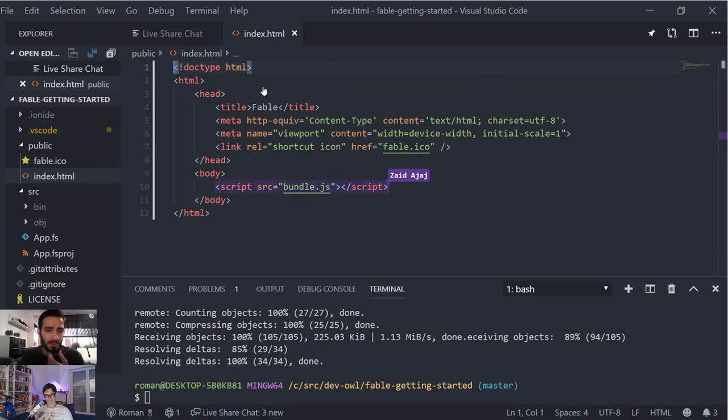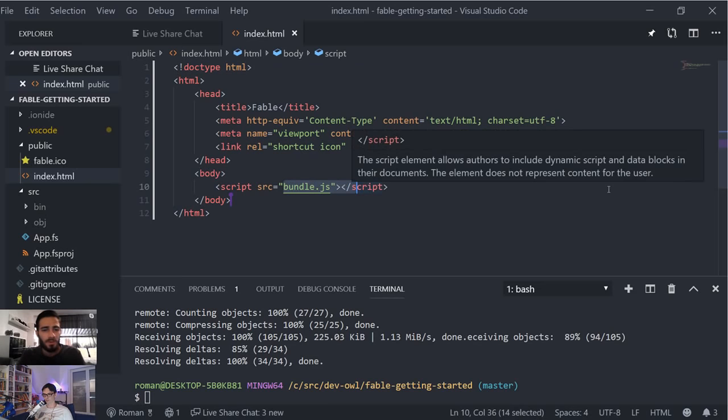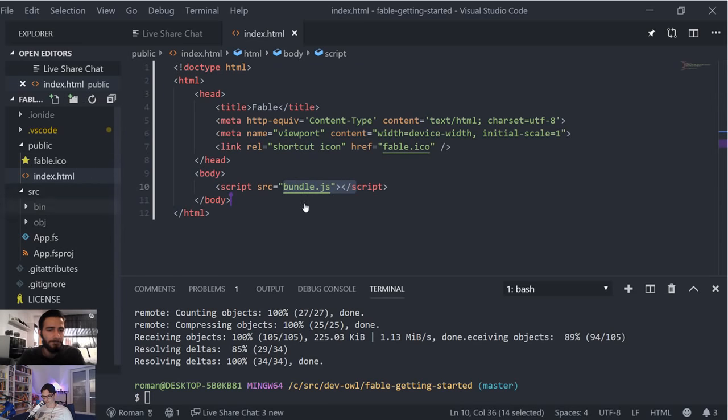And it references a single file called bundle.js. That's where our compiled F# code will be, in the same public directory. So when we compile our F# project within the source directory, it will become a single bundle.js file inside the public directory, right? Okay, so all the libraries and all the code that we are writing and all the F# libraries that we are using are in this bundle.js file, which is generated. So we don't have it yet, right?